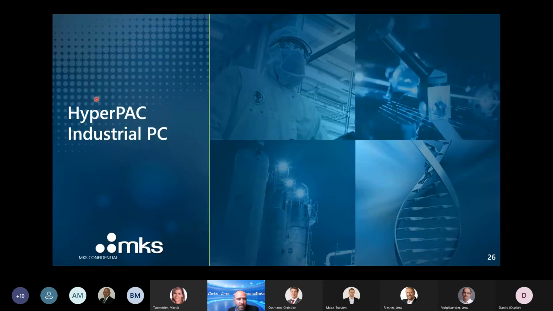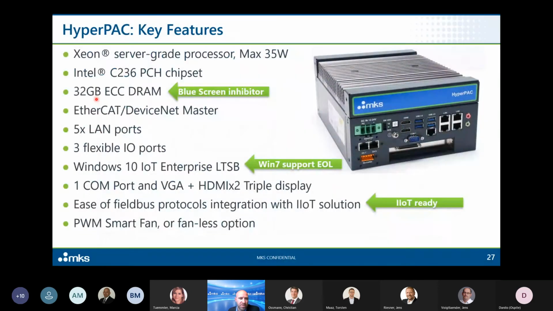So next, I would like to introduce the MKS Hyperpack, which is our offering for industrial PC. As you can see on the right-hand side here, it has very numerous I/O ports and connections. And you can read some of the specs here. In the green arrows, I wanted to highlight some of its key points. The ECC memory, the ECC DRAM, this is error code correction. And basically this is a blue screen inhibitor.